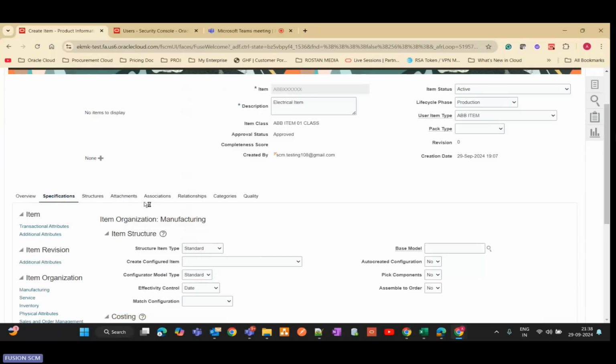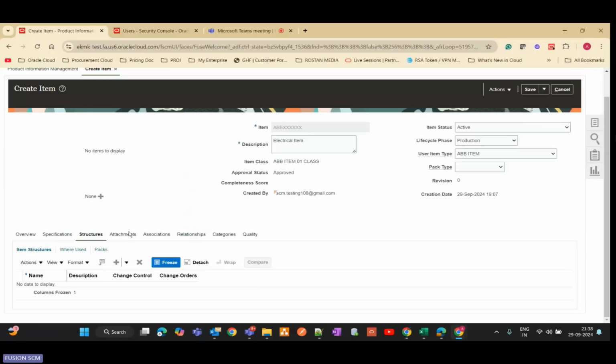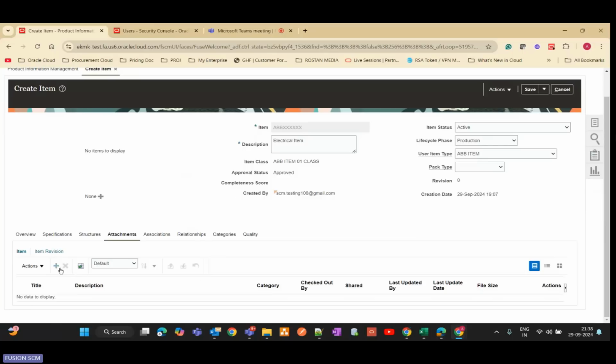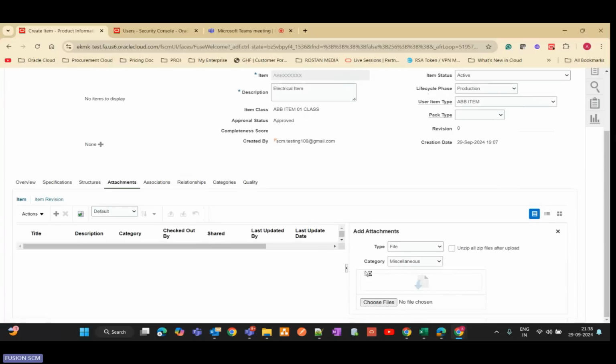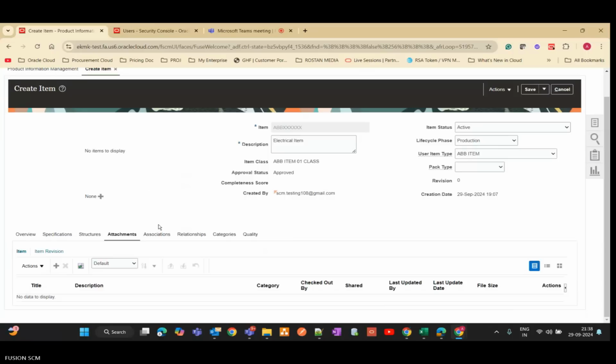Now over here, the structure attachments. Okay. Attachment means any attachments, any drawing required to be attached, then you can attach at this item level. Okay. So if you click on plus, then you can do all the attachments over here. Okay. All right. Now coming to the associations.